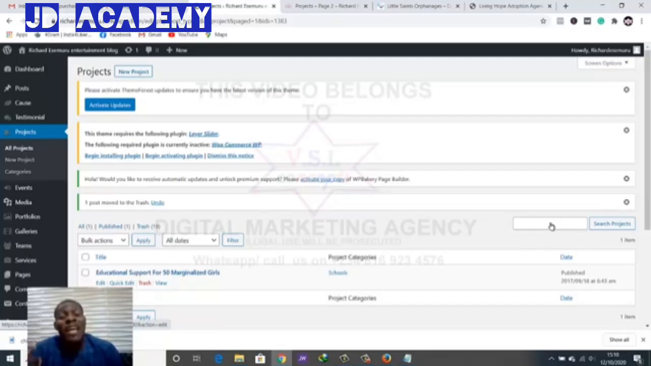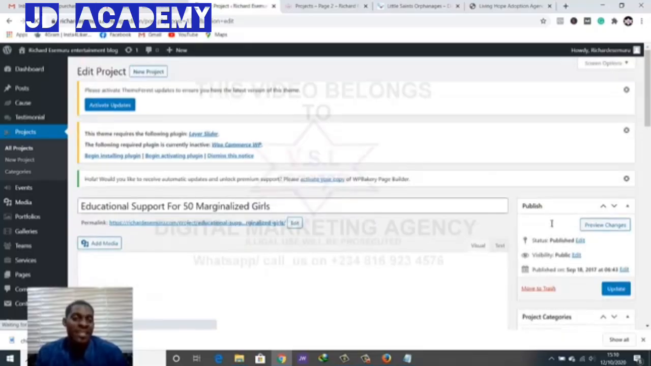You can also decide that you want to make their project page an image page. You get the point? So you just delete everything on the page and bring in fresh images of their projects there. If you do not want to follow the template of this thing, it is not difficult. Now for you to edit this educational support, you can just click on this to edit it, and we'll have the option to do all the editing.